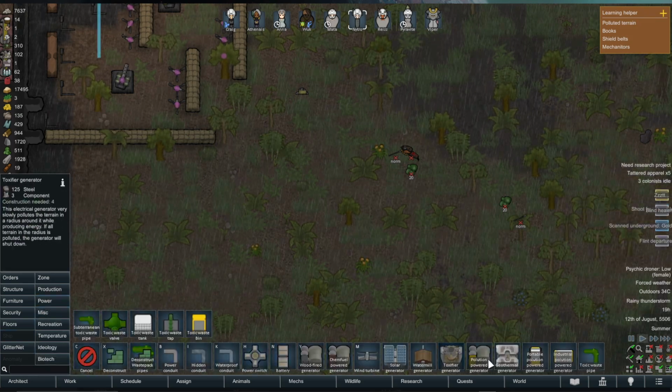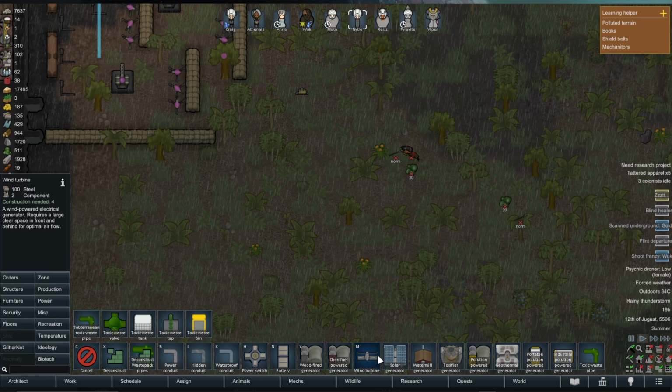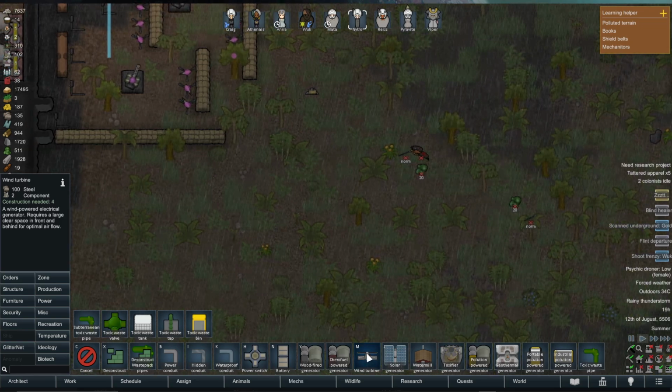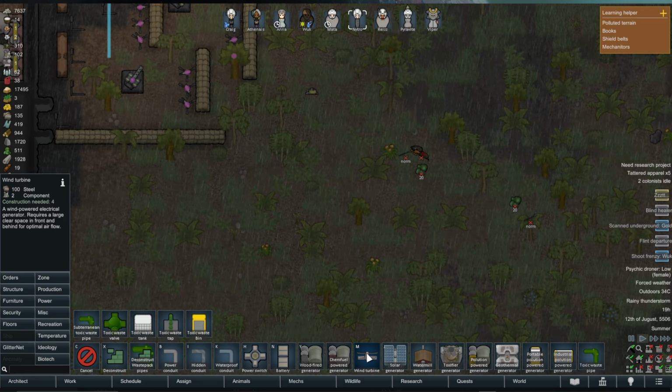And then somewhere in this big list, this is pretty late game I'm doing this in, there we go, Wind Turbine. It costs 100 steel and 2 components. And this is basically going to make power out of the wind.